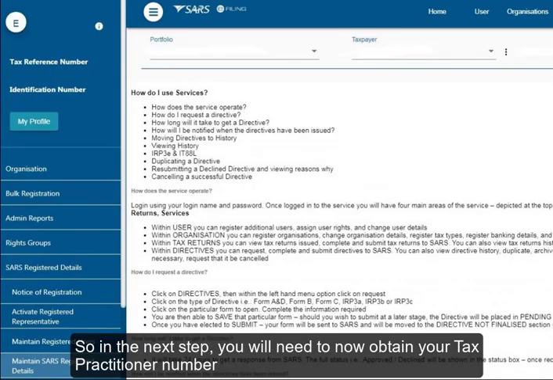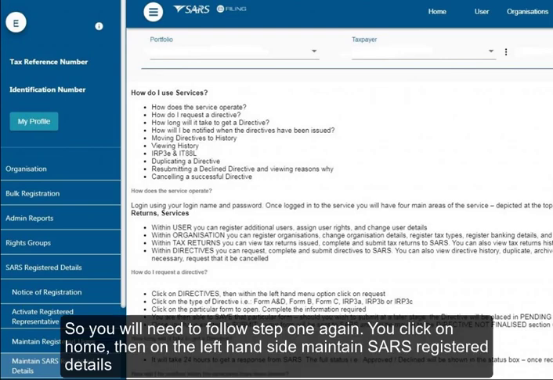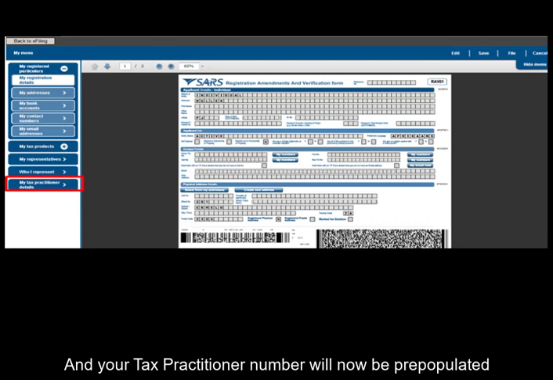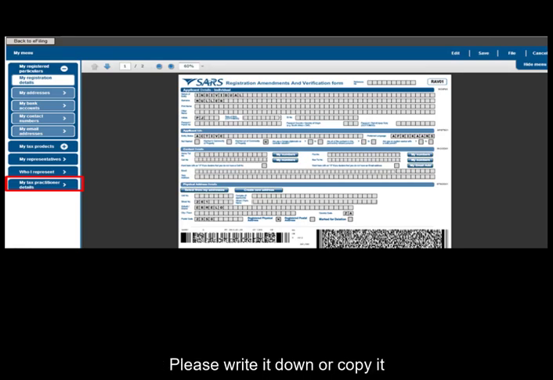So in the next step, you will need to now obtain your tax practitioner number. So you will need to follow step 1 again. So you click on Home. Then on the left-hand side, Maintain SARS Registered Details. Once you've done that, you click on Tax Practitioner Registration and your tax practitioner number will now be pre-populated. Please write it down or copy it.